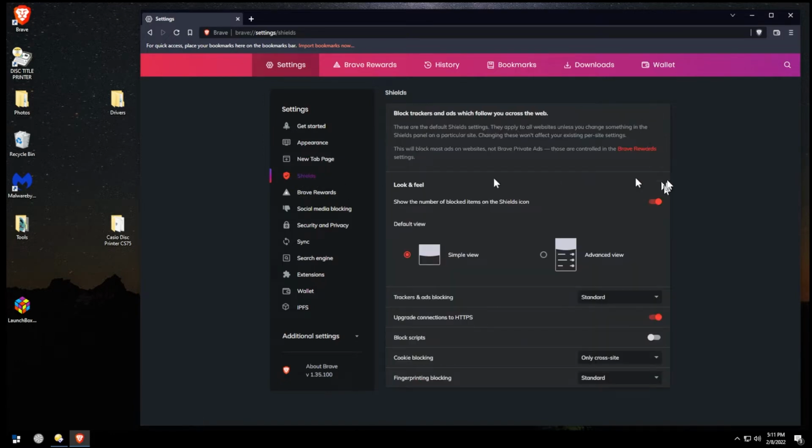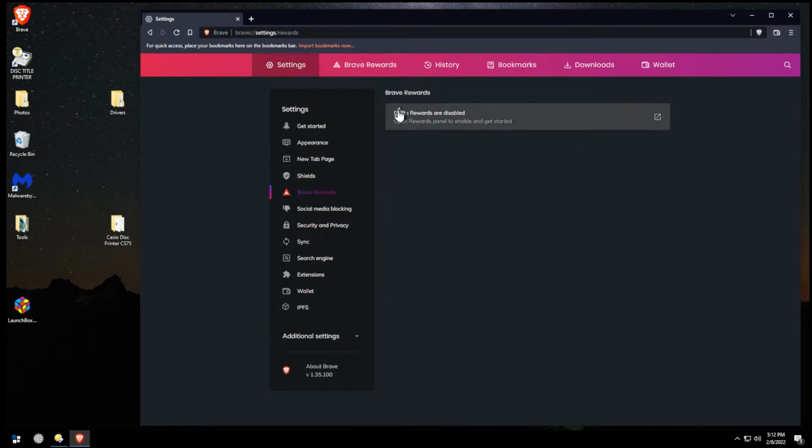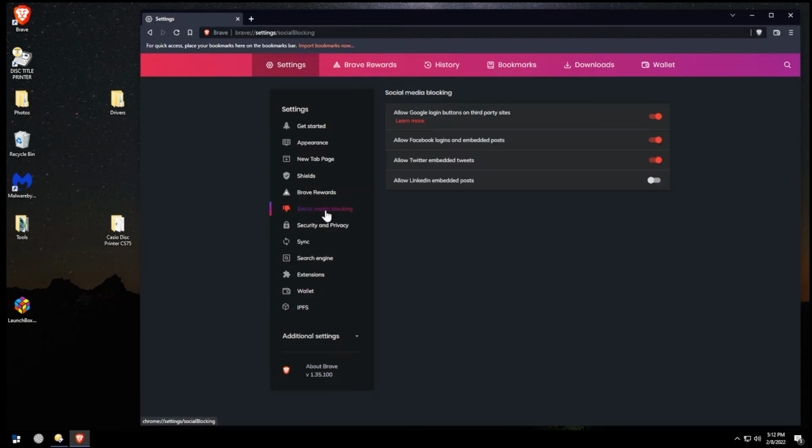Shields, these are what protect you from ads and third-party trackers. So we are going to sort of leave this alone, and I'm going to show you more about this later. But you can block all cookies, not just cross-site. A lot of times you can either turn cookies on and off, and cookies will break a lot of the internet if you turn them completely off. But the cross-site stuff is nasty. All right, so social media blocking. I'm okay with Google. I hate Facebook. I'm okay with Twitter, and I'm not a big LinkedIn fan. So I'll go ahead and customize that to my liking.